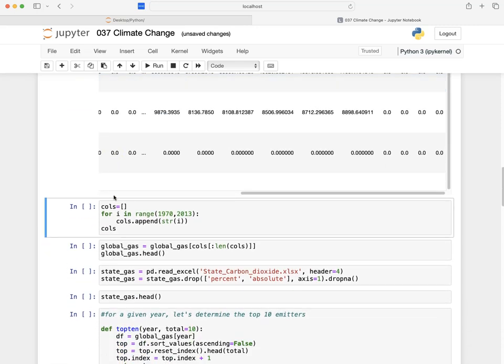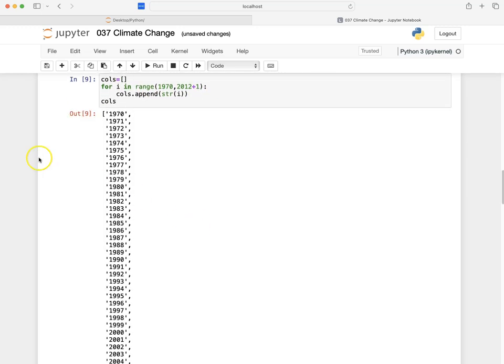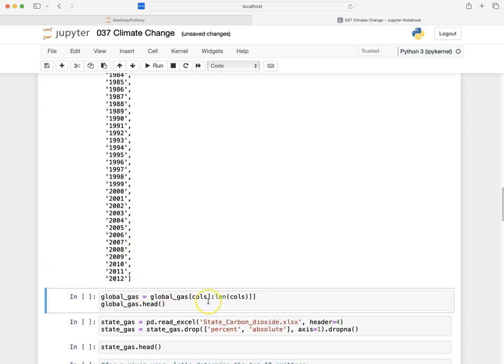All right, let's create a list. It's a columns variable called columns. It's an empty list. And for this loop variable i, we're going to range from 1970 to 2013. Let me write this 2012 plus 1, because remember the last index is not included in the for loop, but we want 2012 to be included. And I'm going to append the string of i into that. So if I do this, you can see that I have basically 1970 through 2012, which is what I'm interested in. So this is a list.